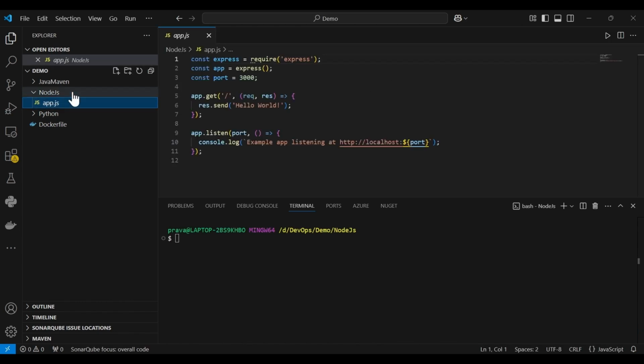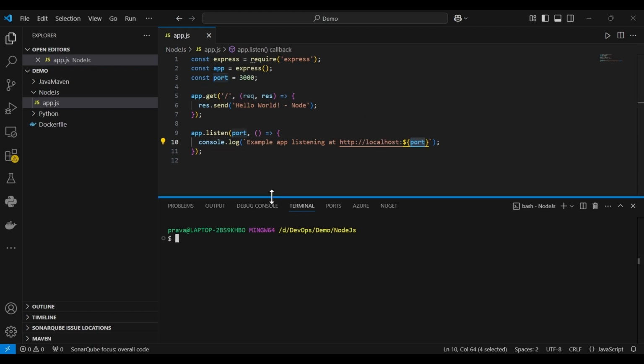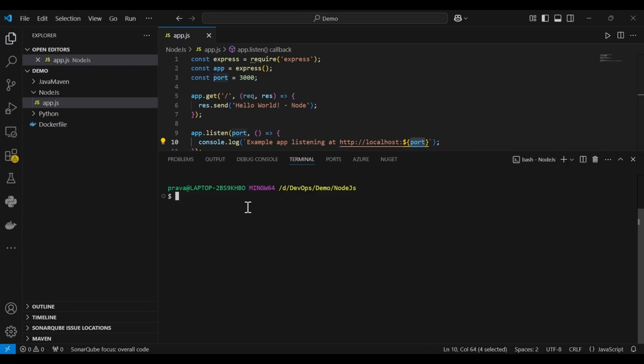If we click on app.js, this is just an example that I have taken. Just hello world, hello world node. And our application will be listening on port number 3000 and we'll just print it like that, listening at localhost 3000. But this will not run without the dependencies that it needs. So let's do some steps that are necessary to run the node application.